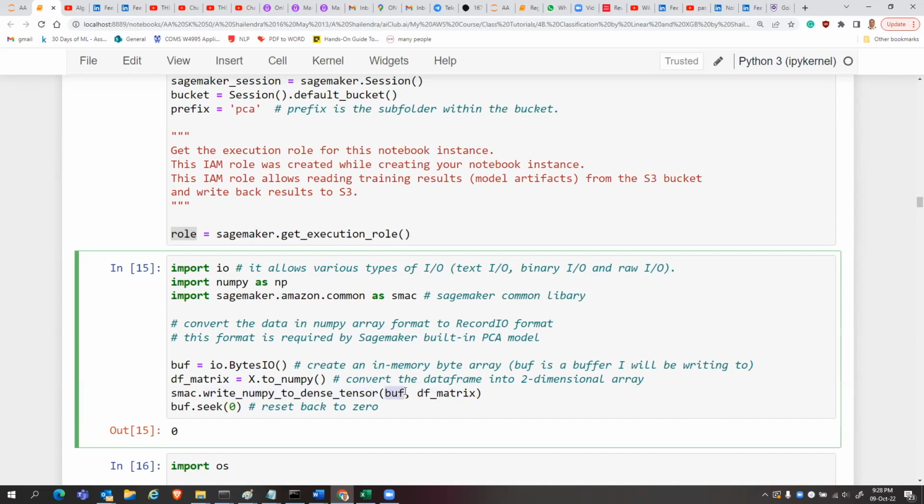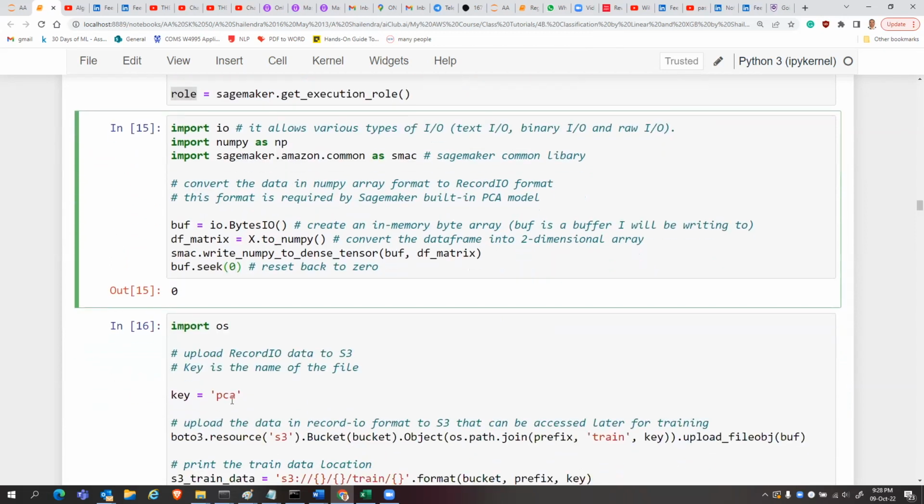BUF is our memory buffer where we are writing it. Once we write it, as we do with files, we are seeking our buffer pointer to 0. We have to read the buffer from the start, right? We don't know where our buffer pointer is right now, so we have to start reading from 0. So we are bringing it to 0. Simple steps. I think we have seen all these steps in linear regression as well.